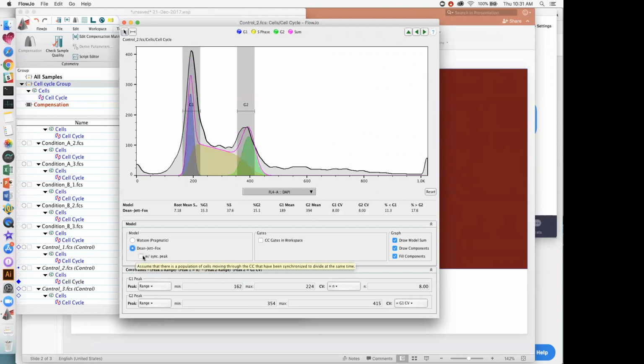If you tick this box down here where it says with synchronized peak, what this will do is it actually splits up your S phase in half so that you have two S phases, the front end of the S phase and the back end of the S phase. I'm not exactly sure why this is useful, but that's essentially what the algorithm does.